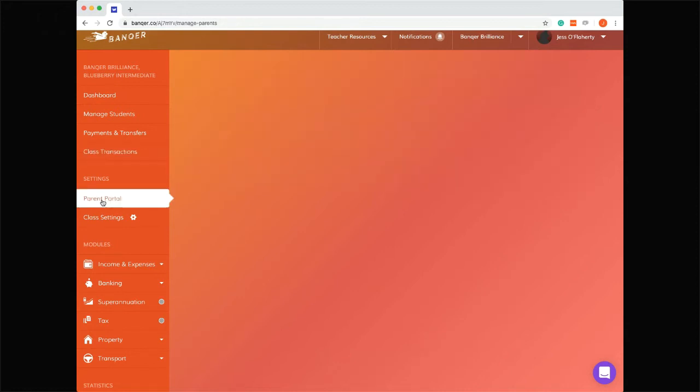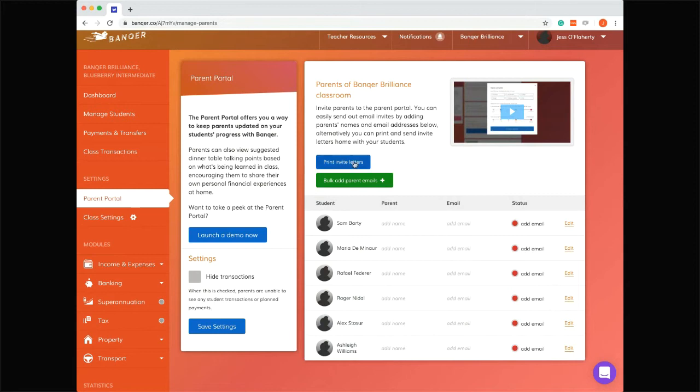The next tab down is the parent portal. Here you can just click this blue print invite letters button and send it home to your parents if you want them to be involved. All that happens is they basically get a mirrored version of their own child's account. So they log in and just see what's active in their student's account, the transactions that they've participated in, and any of the modules that you have enabled. They can't chat to you in any way, but it is a way for them to sort of engage in what their child is learning about in the class if you wanted to activate it that way.